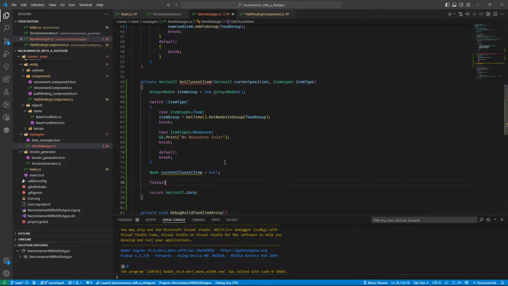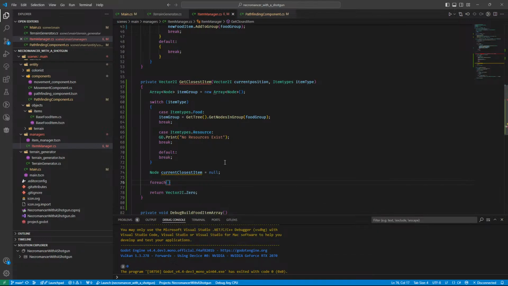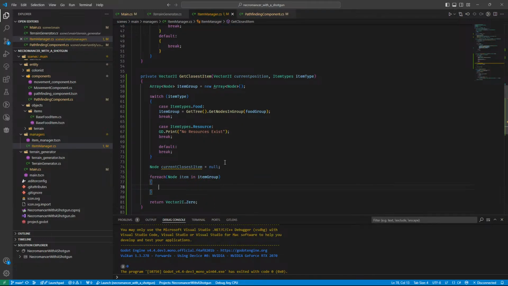Let's do the things I know I'm going to need to do. So I know I'm going to need to actually loop through this array of nodes in the item group. So for each node item in the item group, I now need to do a distance check. So I need to basically check the current position.